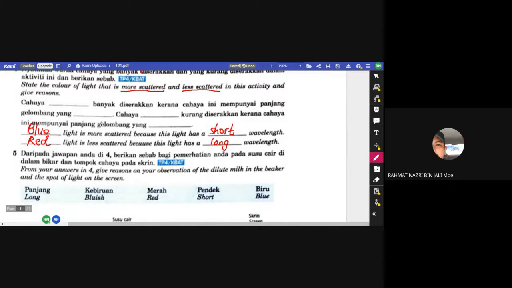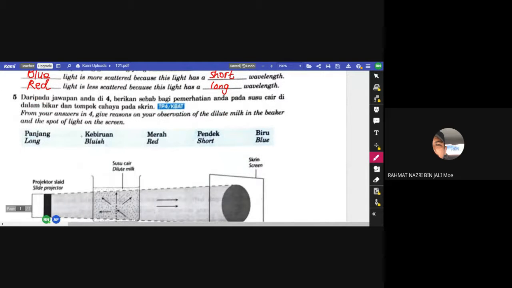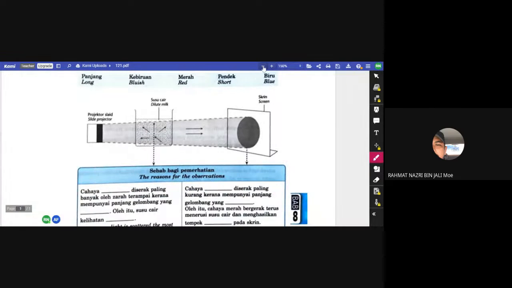Okay, question number 4. Number 5. From your answer in question 4, give reasons in your observation of dilute milk in the beaker and the spot of light on the screen. So okay, we have to select the answer from this box. So which one is the suitable one? Let me zoom out to get the full.